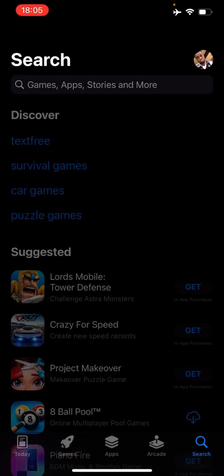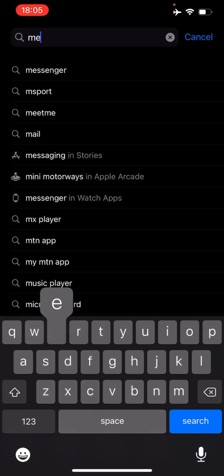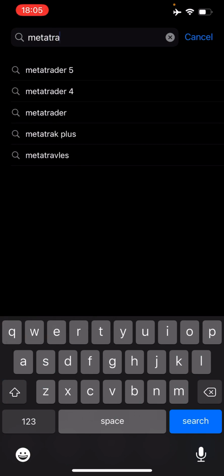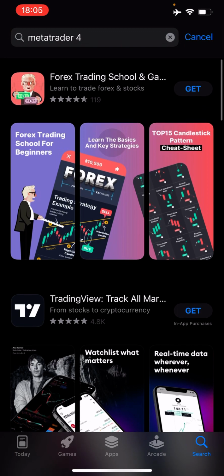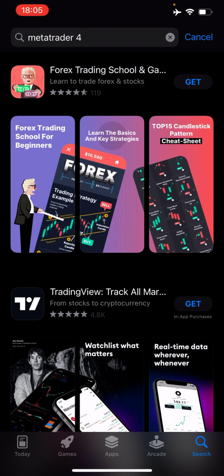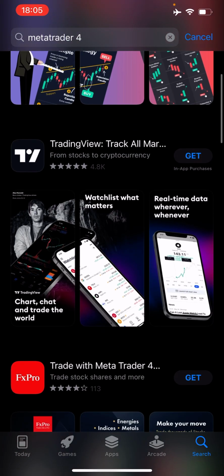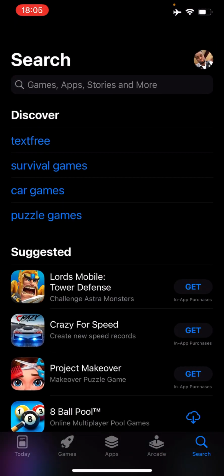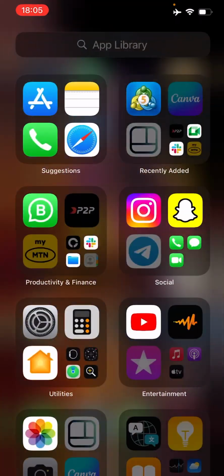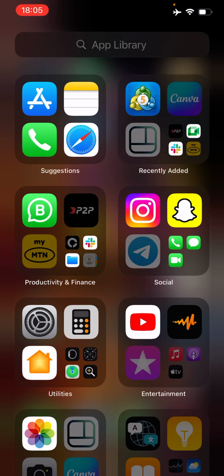All right. So actually, if you search for MetaTrader 4 or MetaTrader 5, you see what's popping up. Initially, you have MetaTrader as a fake app that is going to pop up here when you search for it. So you don't have cause to panic. I'm here to help you guys solve this problem.